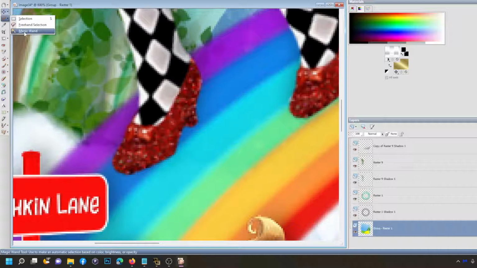Is it magic wand? I love how I forget things from one second to the next. Freehand selection. We're not going to do freehand though. We're going to go to point, add, feather 1. That doesn't really matter. Anti-alias is important though. Okay, so if you remember, we were on doing our shadows. So we were on the last one.